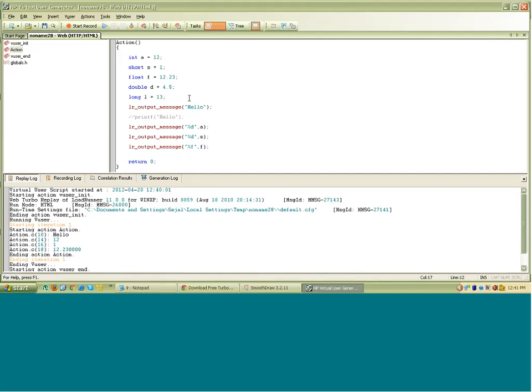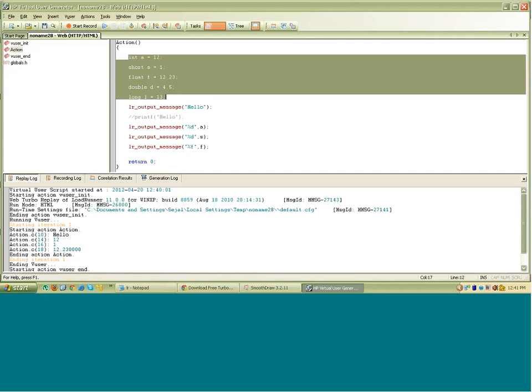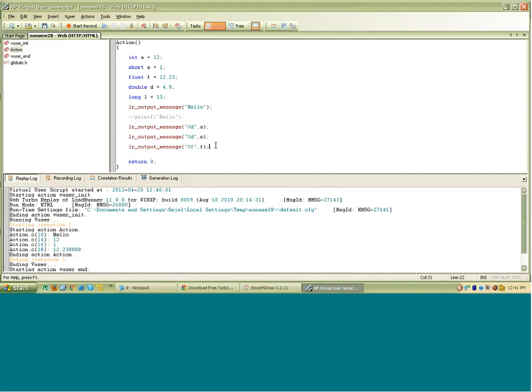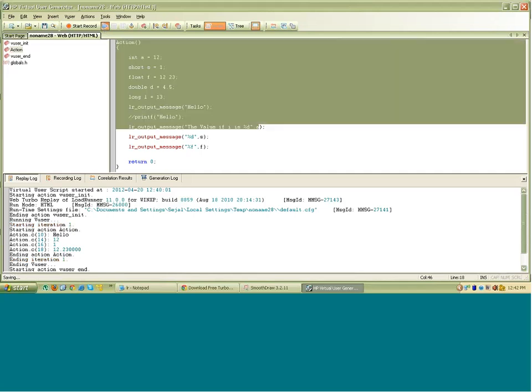Okay, so this way you can have variables declared and initialized, and using this function called lr_output_message, you can print them. Not only that, you can also print text like: the value of i is %d. So wherever it finds %d, it will look for the next argument, and whatever is stored in that variable, it is going to replace the value in the place of %d. Now let's have a look when we run this.